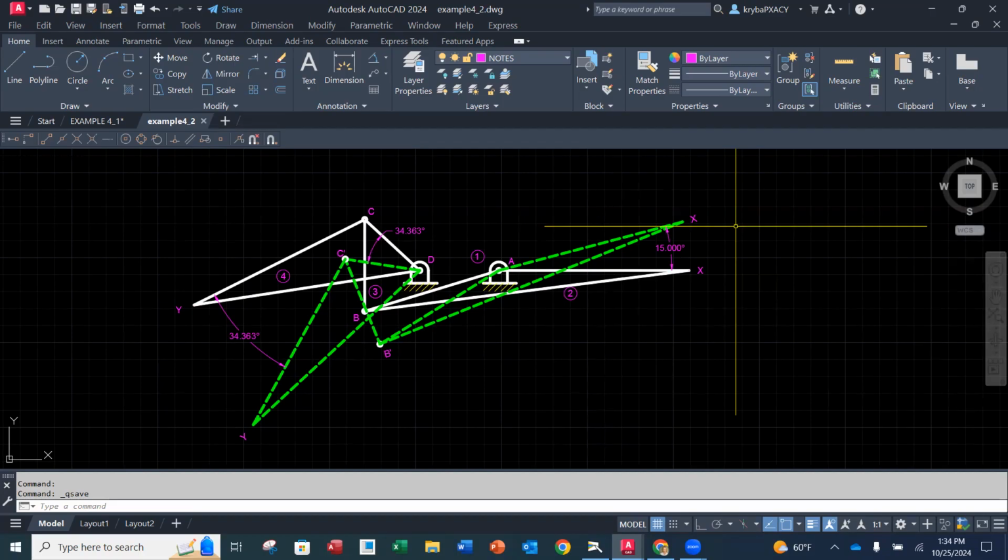So this is exactly where I wanted to be today, because the next time we get together, we're going to be talking about limiting positions and stroke. And then we're also going to be doing displacement diagrams.